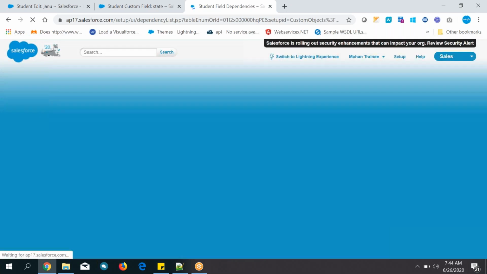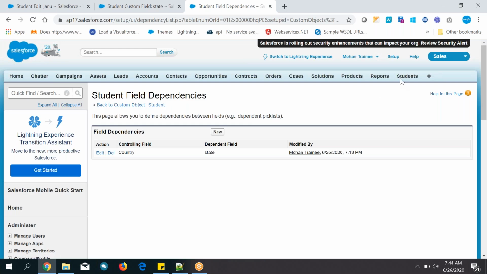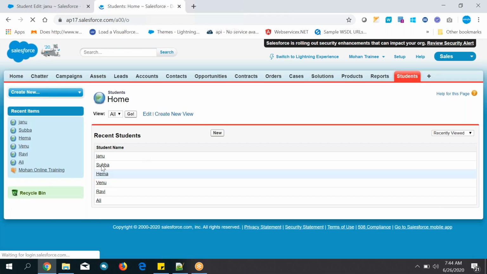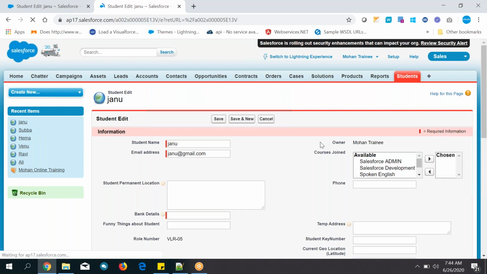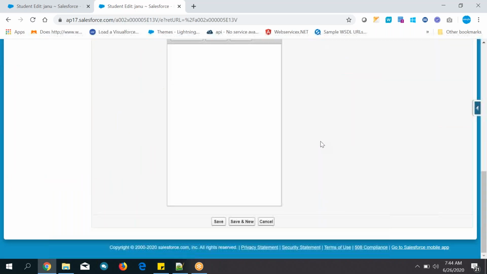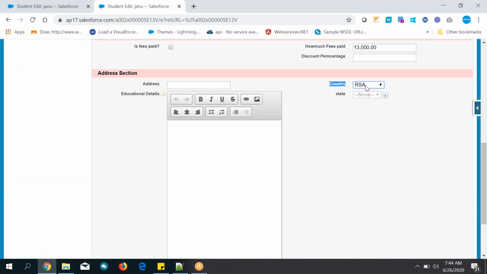Cancel it. Go back. Now go to the students tab. The dependency I told you about, I'm showing for existing records. Edit this one. This is for existing records; I will show you for new records also. So for country, select India: Telangana, AP, TN, Maharashtra. See here, if India business users are seeing this field, selecting country India, automatically they can see only the Indian states.